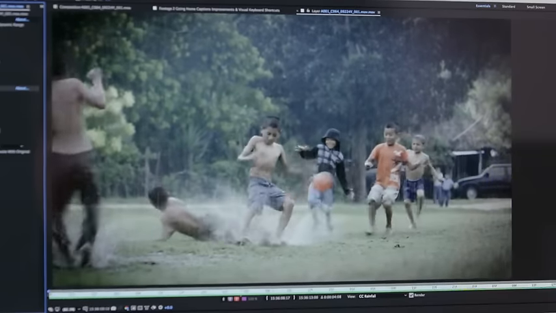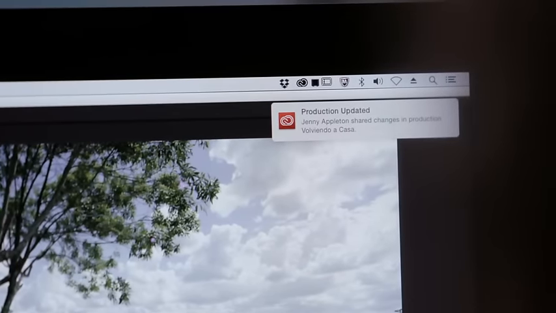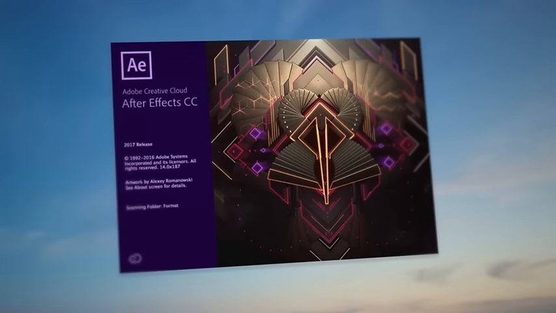Experience unmatched creative workflows, easier ways to collaborate with your team, and significant performance improvements inside After Effects CC.